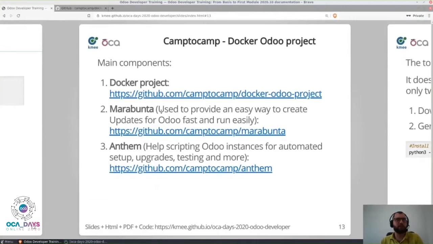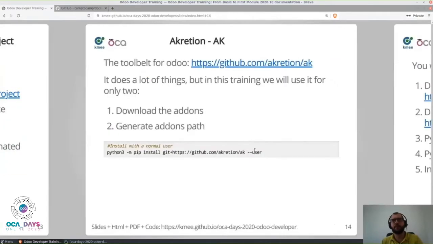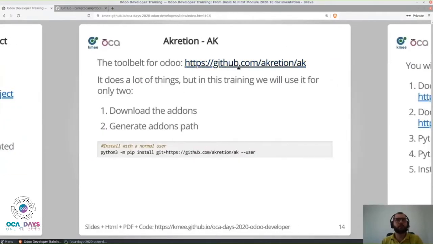And the Marabunta, it's an easy way to handle migrations. We're gonna explore it a little. And the Anthem, I think that we don't have time, but it's a very nice tool. I overwrite the default company image and the company name with Anthem. Maybe if we have time, I can show you in the code, but if you try to find it, you're gonna see it there.